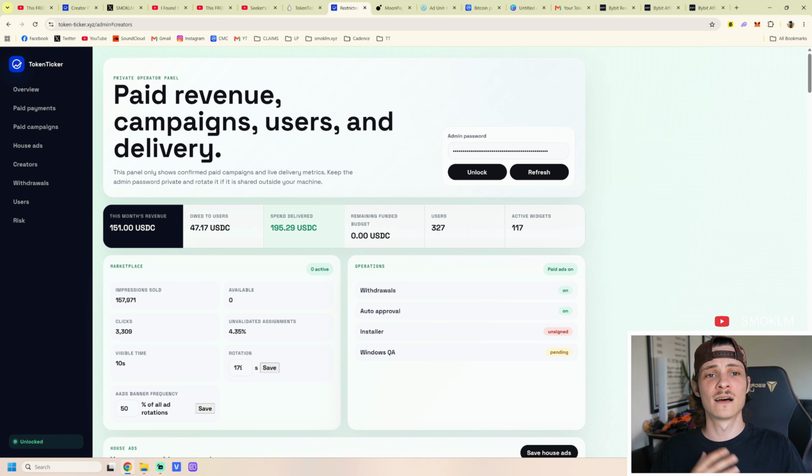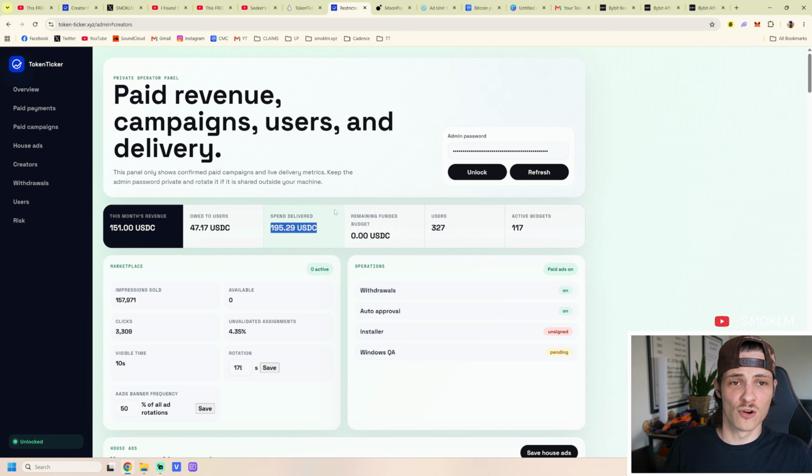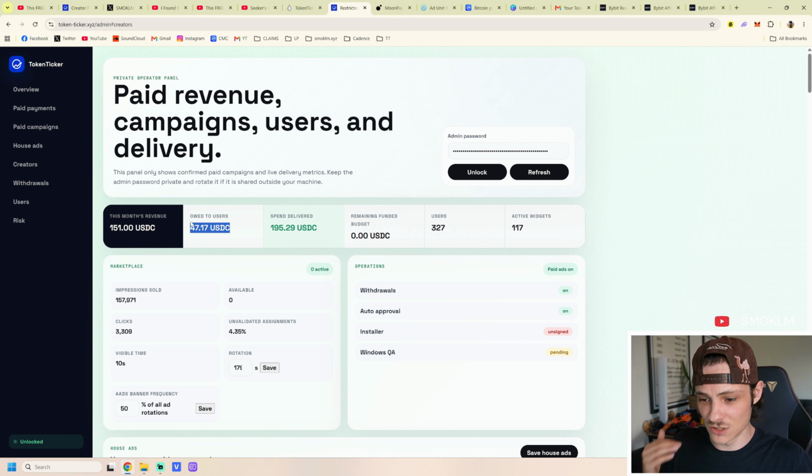Here's what my backend kind of looks like, and you can see that there's around 195 USDC that's already been delivered through the app in advertising, and users have earned around $47. And if you remember the website, it says users can earn up to 50% of the ad spend. The reason it's not 50% here is because it is none other than tiered.